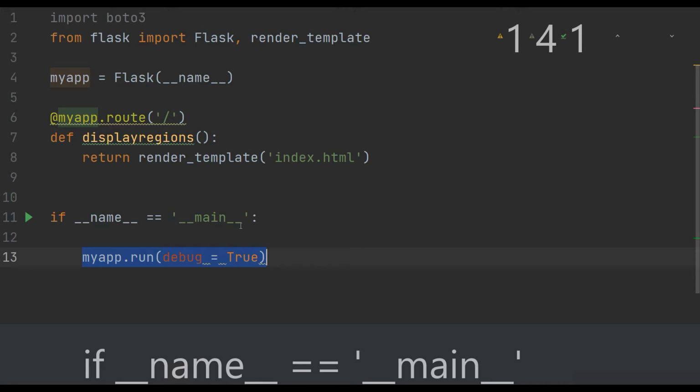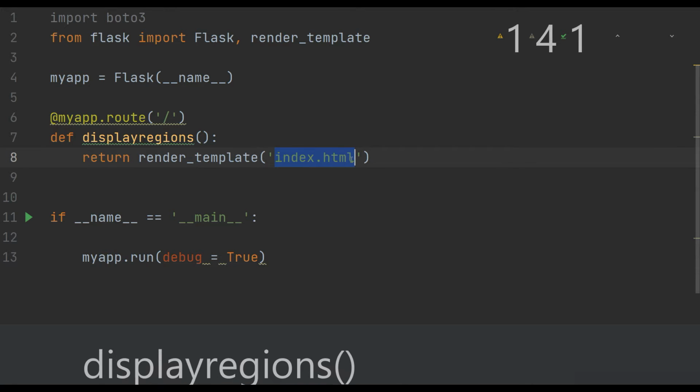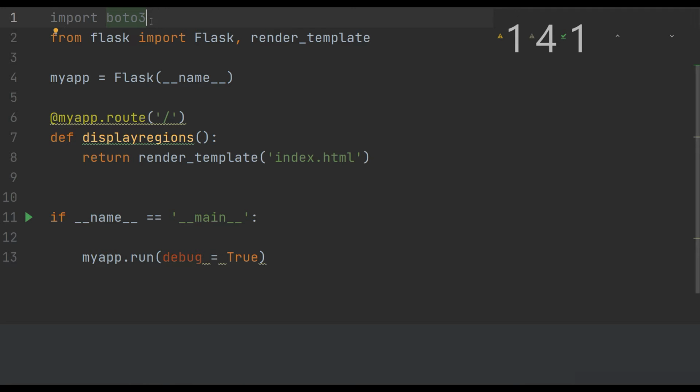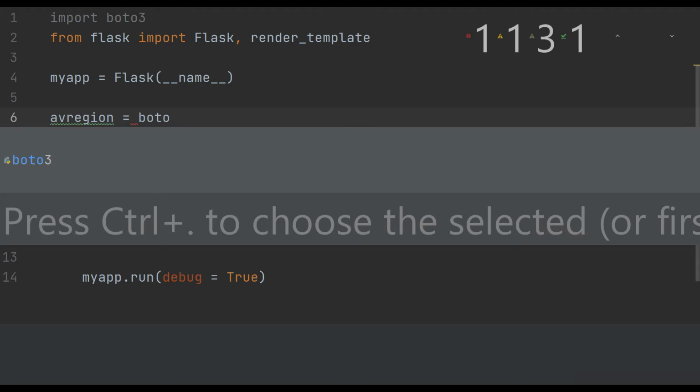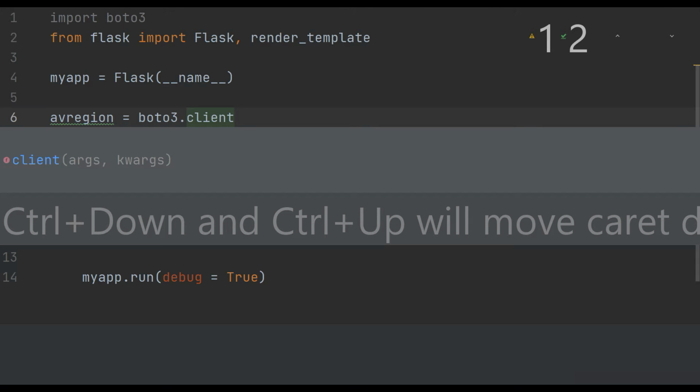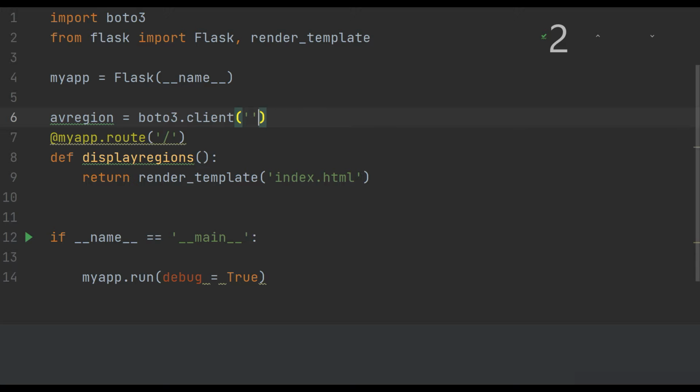Now whatever I want to display in this index.html file, I need to extract it. As I will be displaying the available regions, I will be using Boto3, and for using Boto3 I will create a client for EC2. So let me create a variable called av_region = boto3.client('ec2') here.